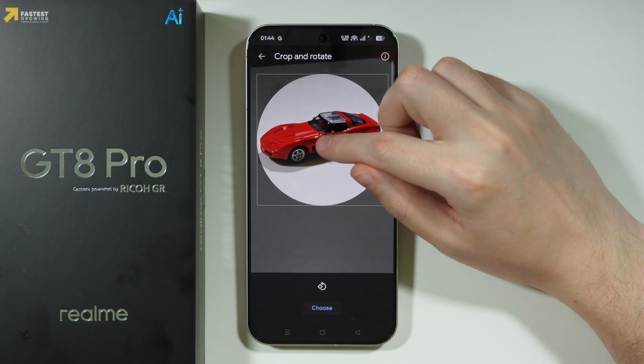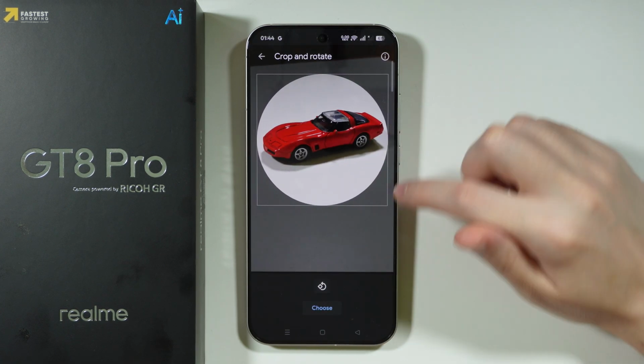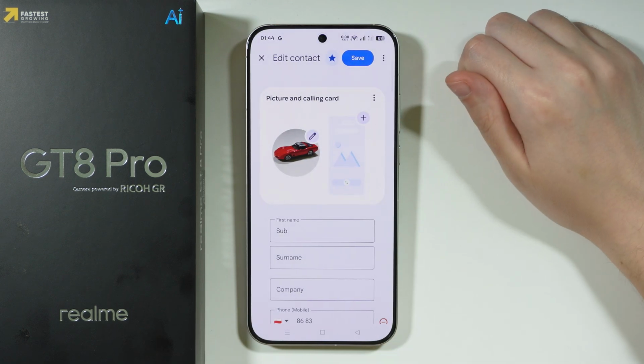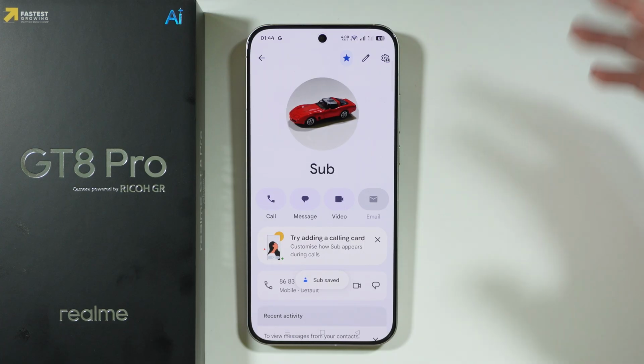You can also rotate the photo by using this arrow over here in case you want to do so, and we can confirm our selection by tapping on choose at the bottom of the screen, and also tap on save in the upper right corner. That is pretty much it.